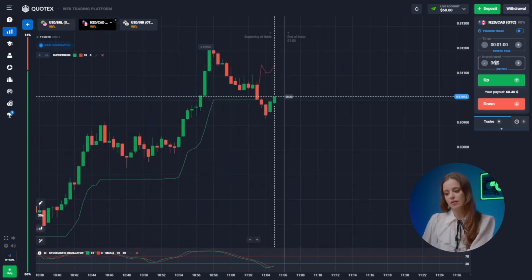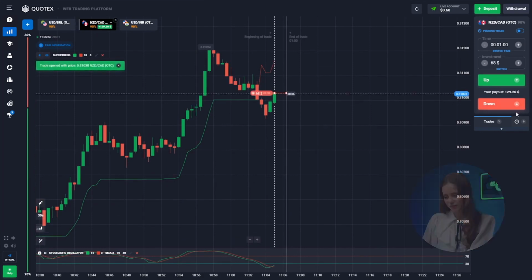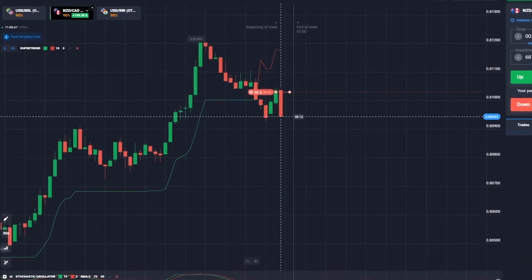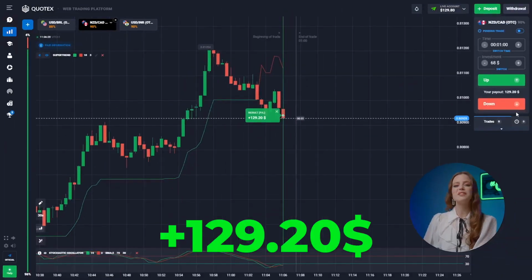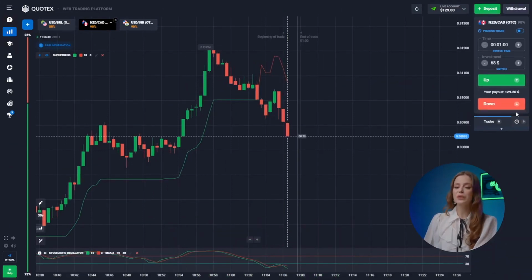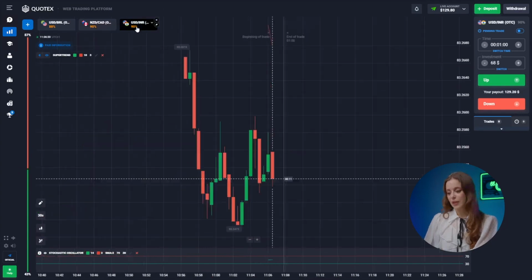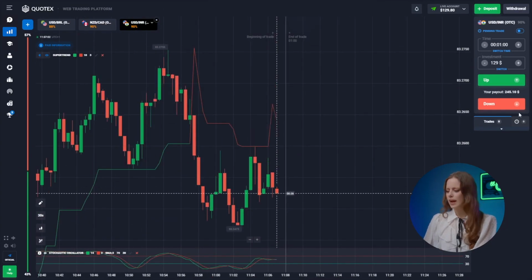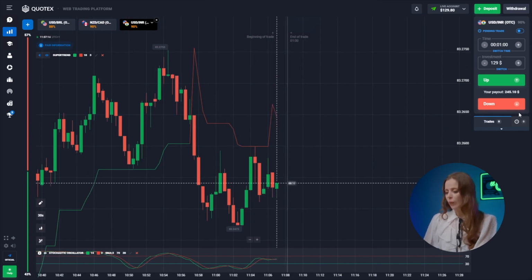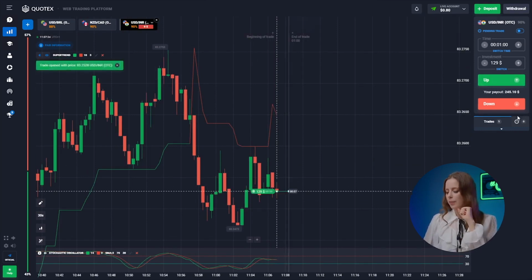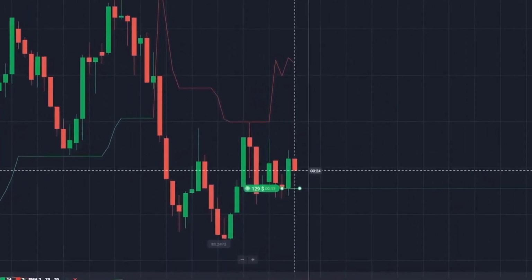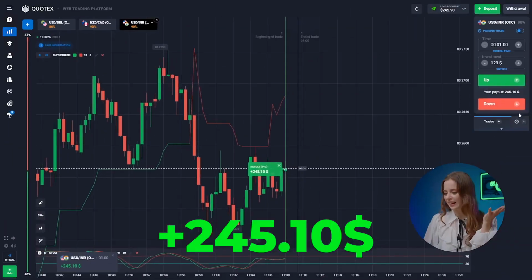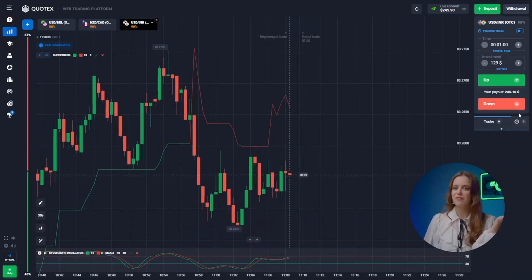On the second pair, the downward trend remains in play. Let's follow it and press the down button. Yes, that was a piece of cake. $129 in the bag. The US dollar and the rupee seem ready for an upward rebound. We won't interfere with this. Let's hit that up button. And done. We've secured $245.